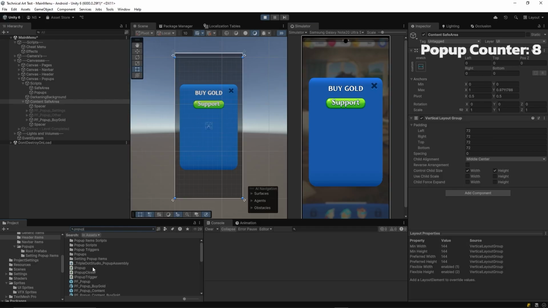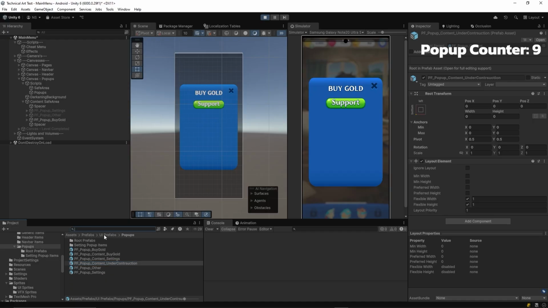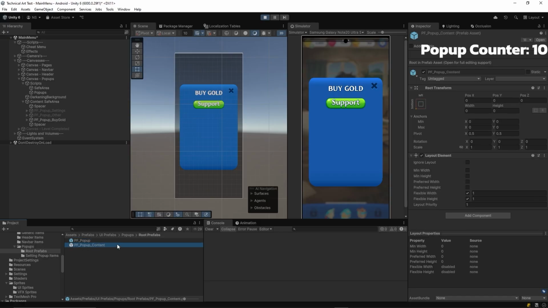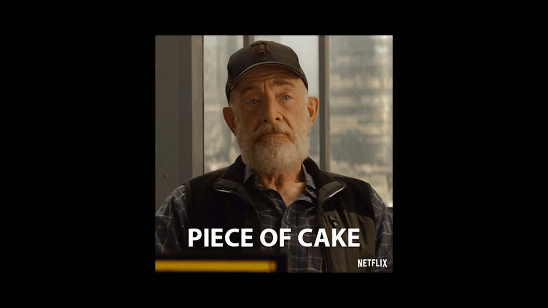Every pop-up implements an IPopUp interface in an abstract base class, so they behave consistently. Adding a new pop-up is simple. Add a variant, set the enum, and drop a trigger in the scene, and you're done.